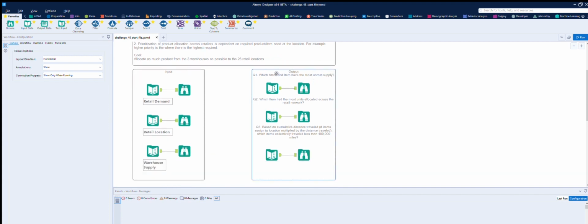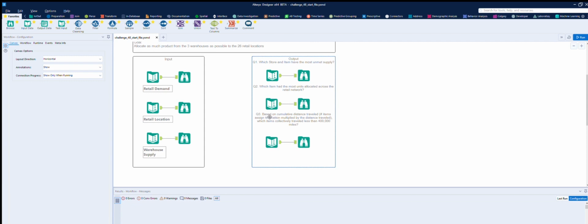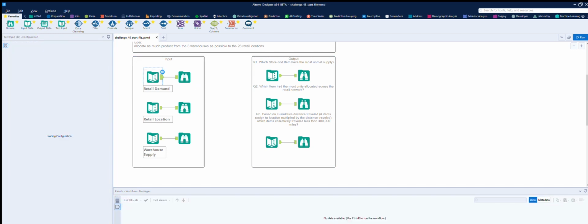We then have some questions like which store and item have the most unmet supply, which item has the most units allocated across the retail network, and, based on the cumulative distance traveled, items assigned to locations multiplied by the distance traveled, the number of items times the distance, which items collectively traveled less than 400,000 miles. Okay, so let's have a look at the data.